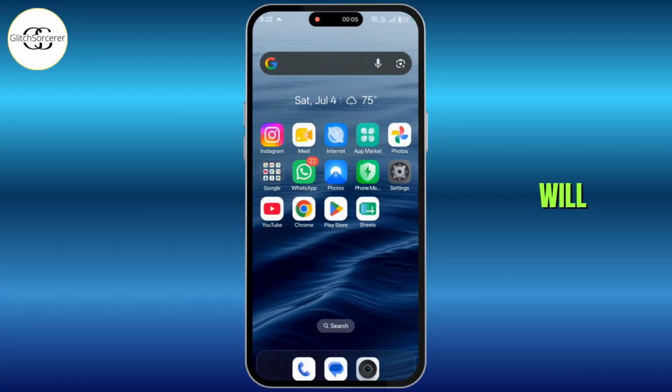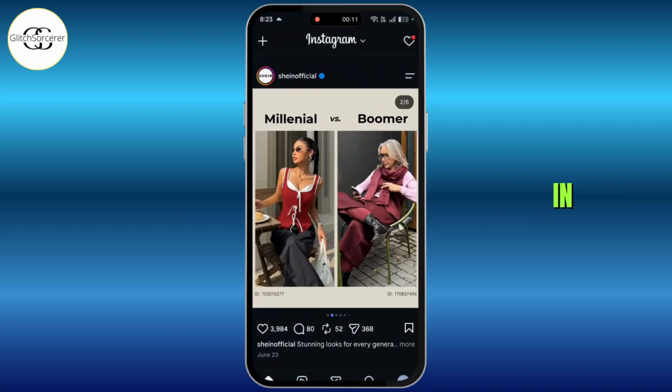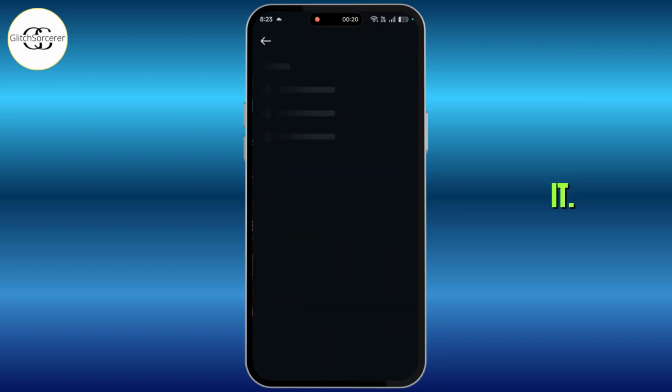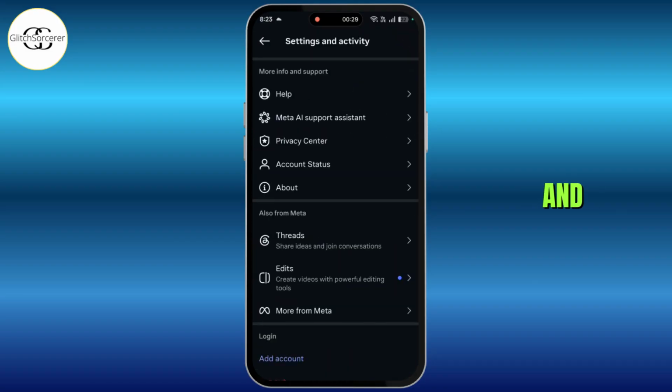In this video, I will show you how to switch between multiple accounts in Instagram. First of all, open Instagram. In the bottom right corner, you will see your profile icon. Click on it. Then in the top right corner, you will see these three lines. Click on it. You will find log out and add account.